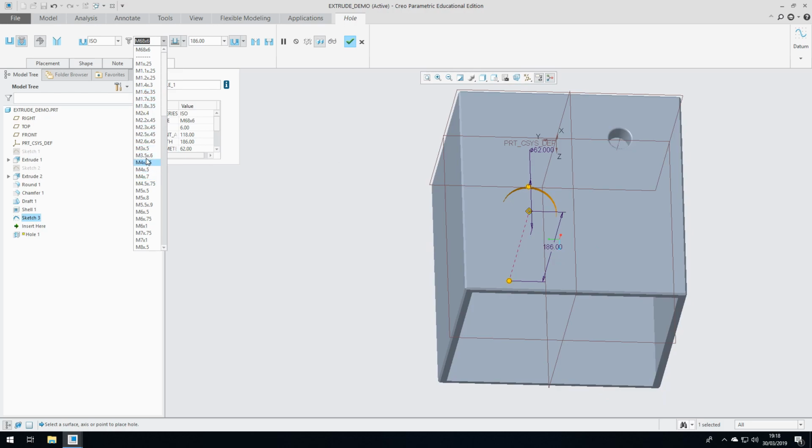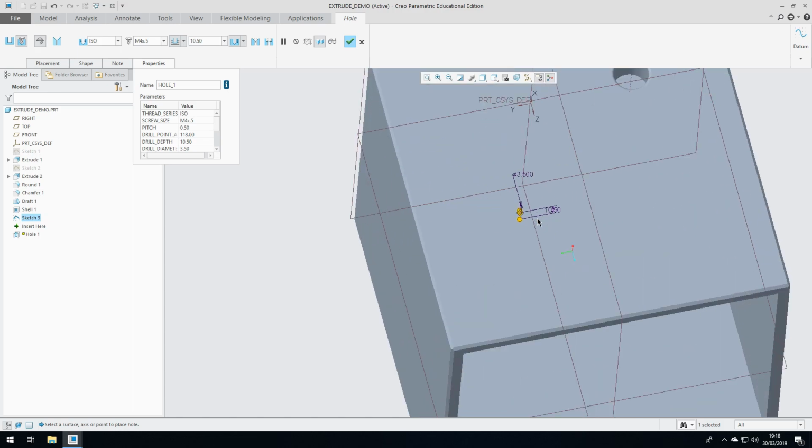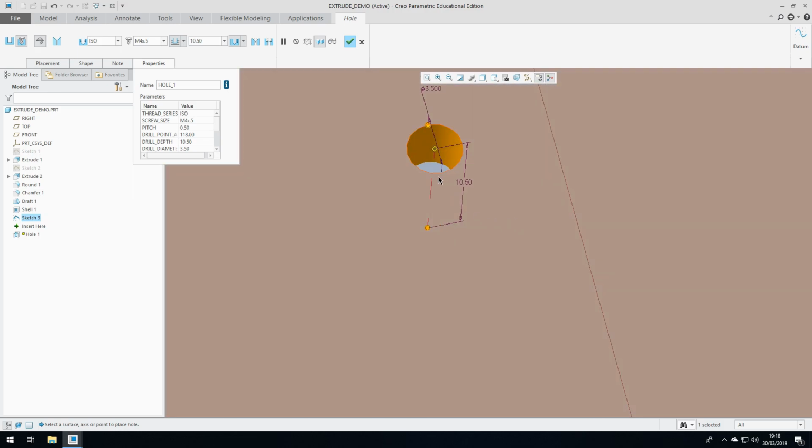So when you create a drawing of this part later, when you do a hole call out, it will tell you the tap size and the drill size that you want to run through this hole. So it's much easier for anyone that's going to make your parts to use a hole function rather than an extrude and then add threads to it later on.